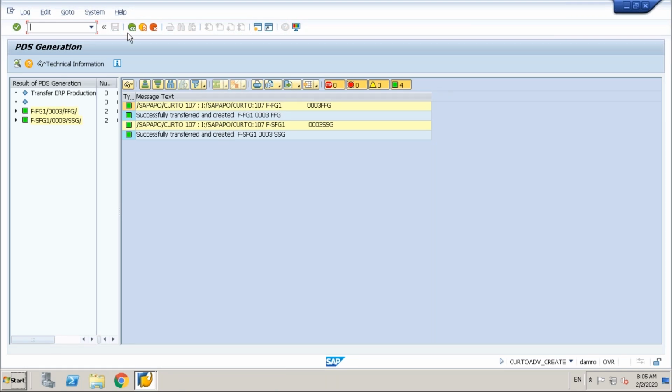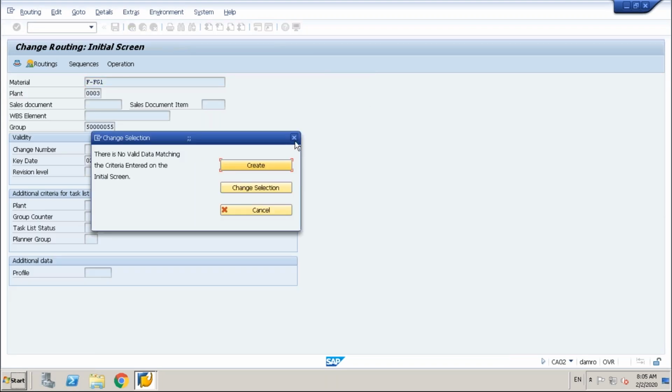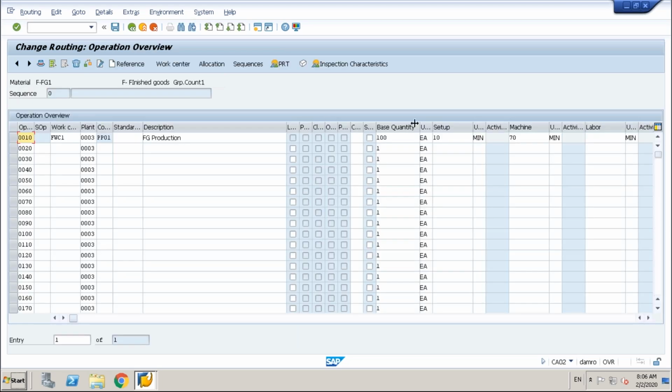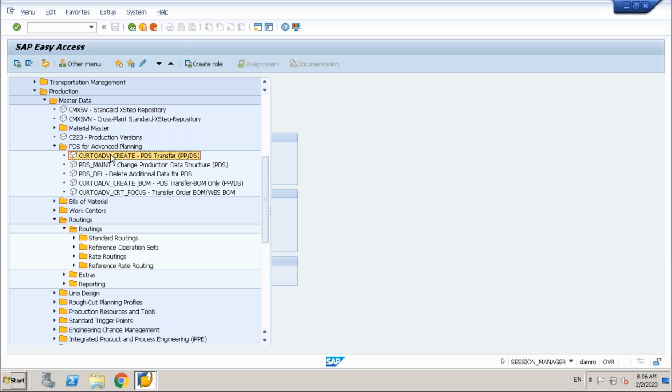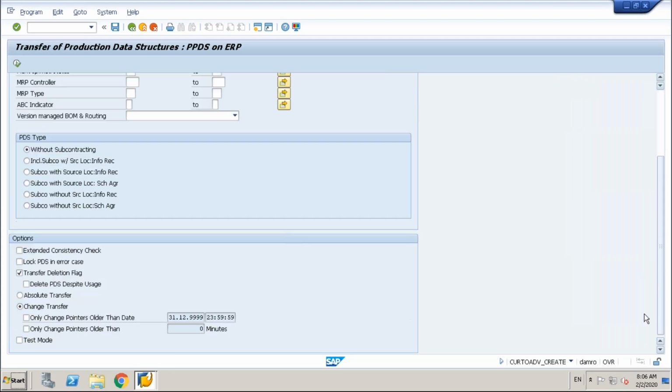Before we see PDS, we'll also see how change transfer works. I'll go to CA02 for this particular material. The change will not go to PDS immediately. Think that I change this to 75 minutes. Okay, so there is a change. And now this change should go there, right? For that, we can still use the same transaction. Don't do anything, just give this. And by default, this will always be change.